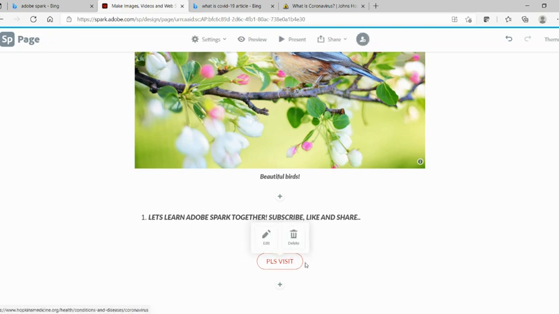Let's click on this button. When I share this web page with someone and they click on this button, they will reach this page. I'll show you that also.